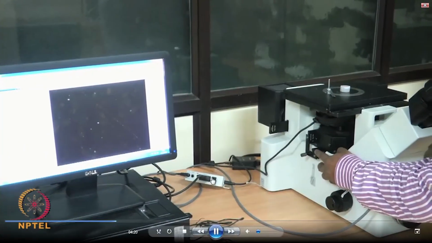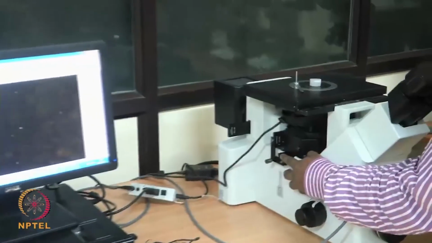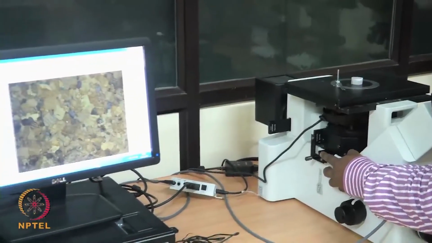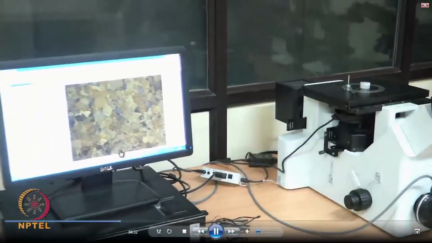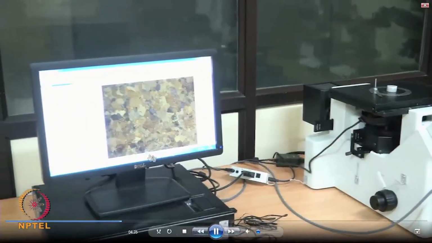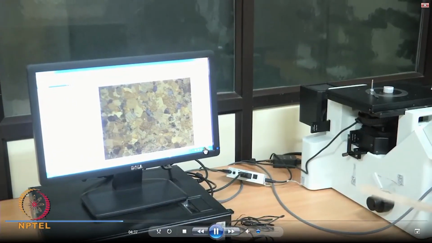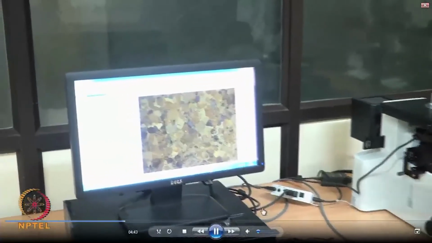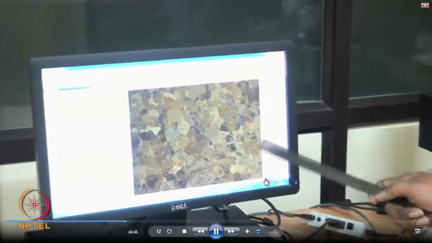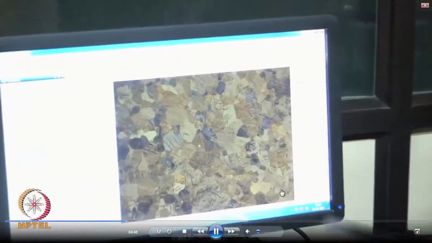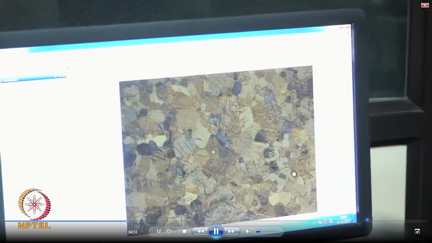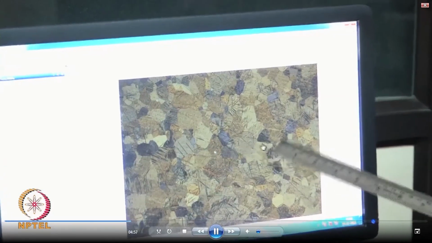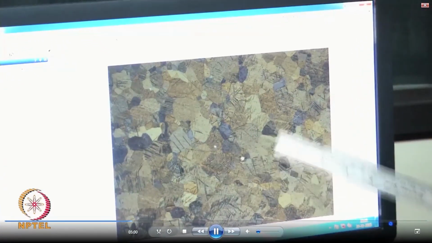Now you will slowly rotate this analyzer. So, your phase shift changes, and then you see that the microstructure is getting much more clear, with all the details you are able to see. As I mentioned, this is a titanium alloy. You can see a lot of twinnings in the grain and the grain interior.